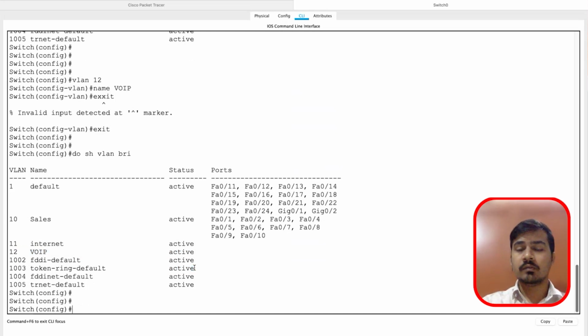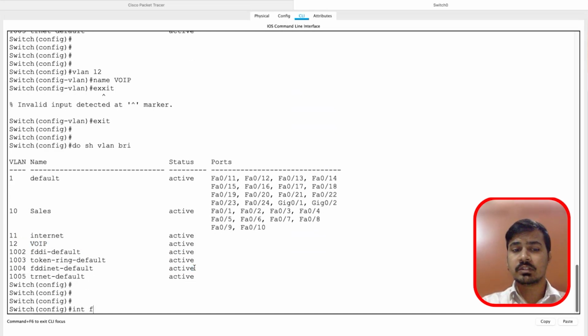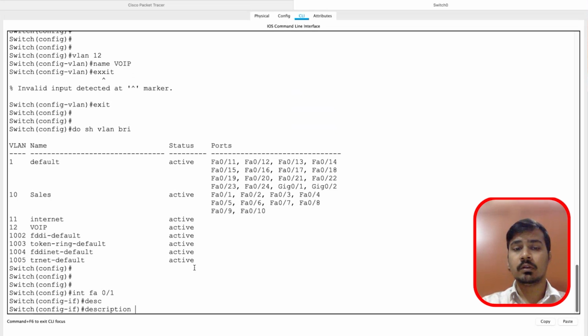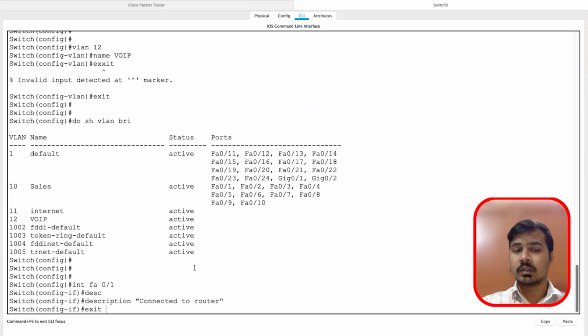Further, whenever you are configuring any interface, you can also add some description as well. Suppose you don't know which interface is being used to connect to the router. You can go to any of the interfaces and put a description here. I can write it here like connected to router, something like that. Whatever best describes your interface, you can add it here.